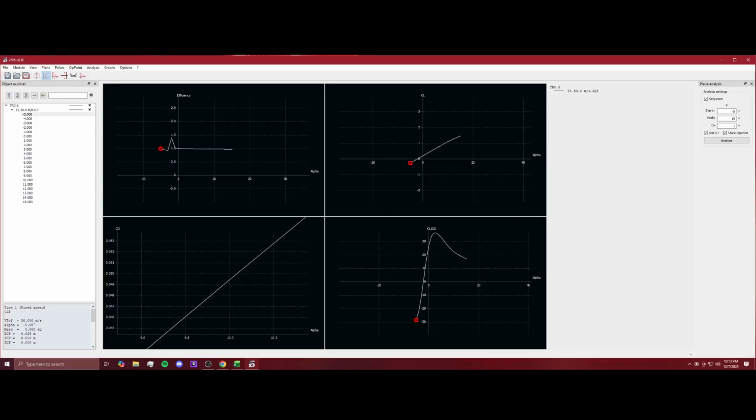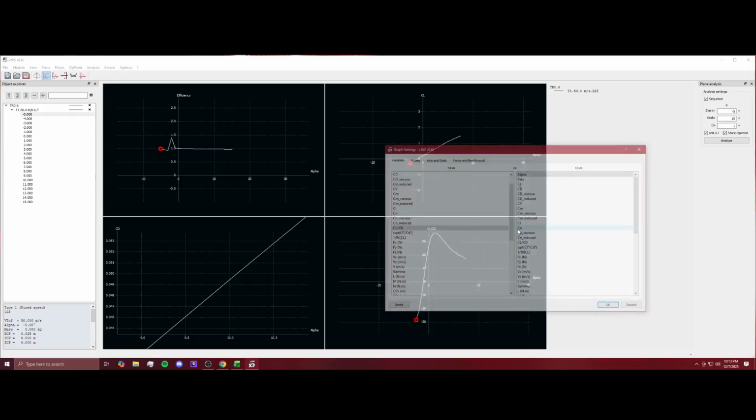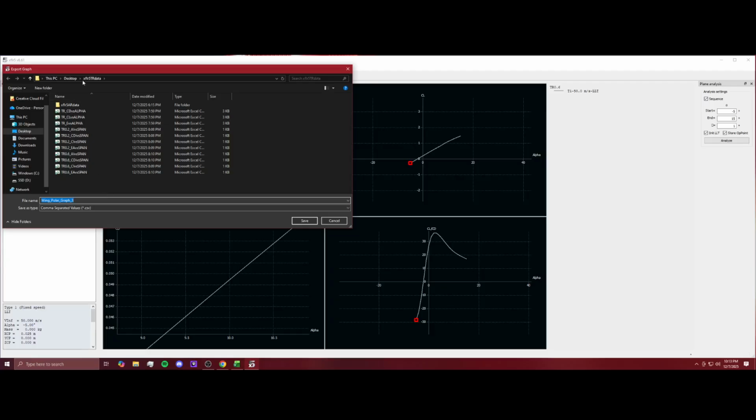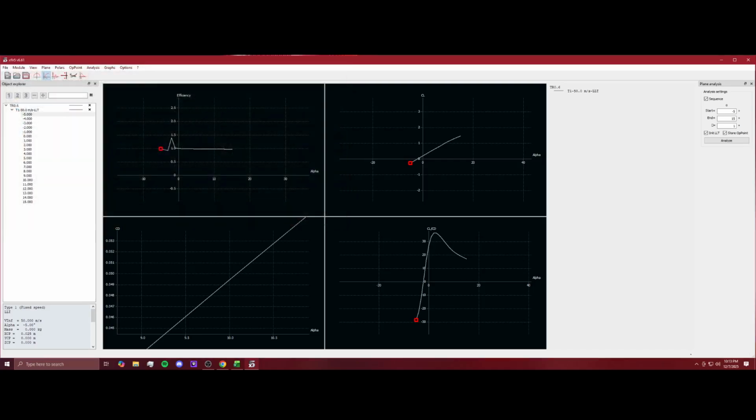With all these graphs, if you wanted to export them to Excel, you're just going to right click on them, go to current graph, export graph, and then choose your folder, your file destination, and then it'll be exported as a CSV, which you can easily upload into Excel. And then we have these plots.